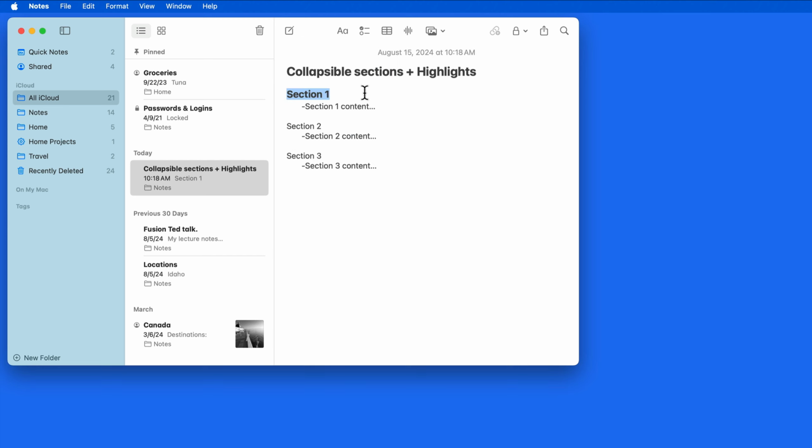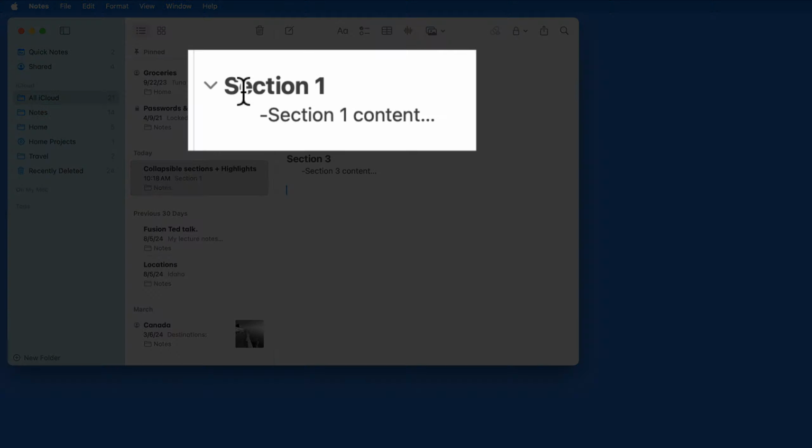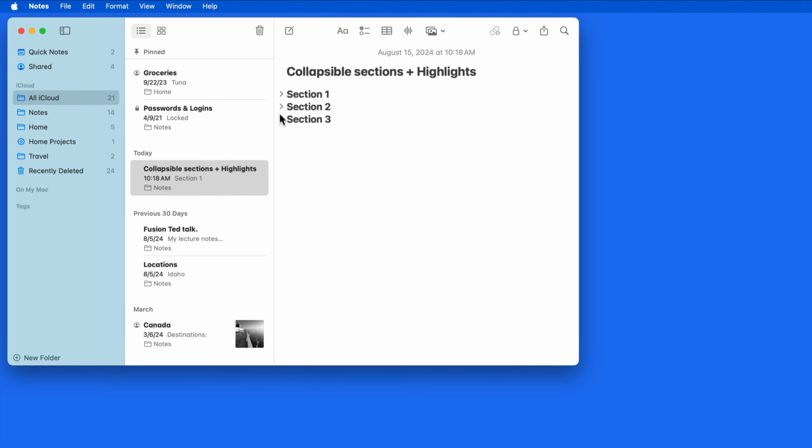Since my section titles are already entered, I'll need to select each first to format them. I'm going to assign the heading format to all 3. Now when we hover over any of the titles, a turn-down arrow appears to the left. Click to collapse the section and hide the content beneath the formatted title.